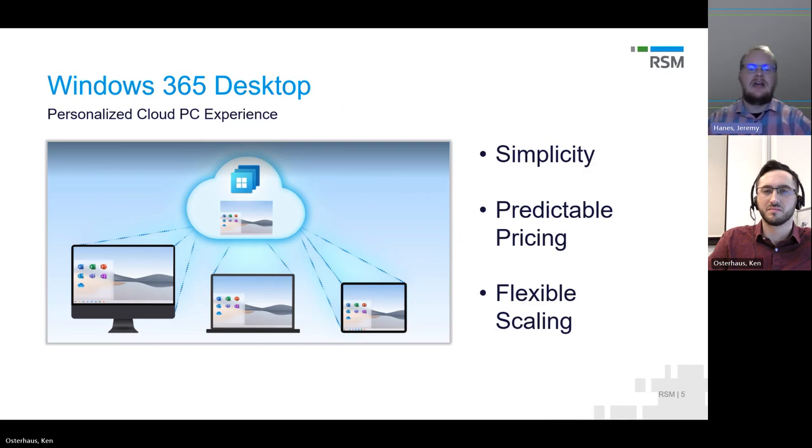Windows 365 is designed for simplicity, making it easy to set up and use with minimal IT involvement. The service even provides a guided setup process that allows businesses to quickly deploy cloud PCs. Users can then access those personalized Windows environments from any device with internet access, reducing the complexity of managing multiple devices and operating systems. And finally, the intuitive management interface really simplifies those administrative tasks, such as provisioning new users, managing updates, or even monitoring performance.